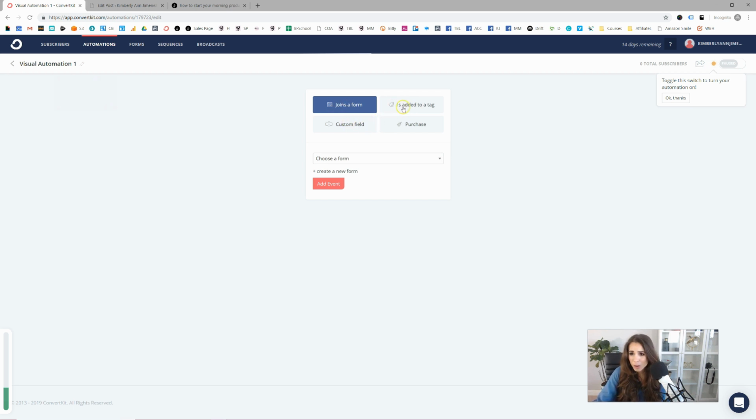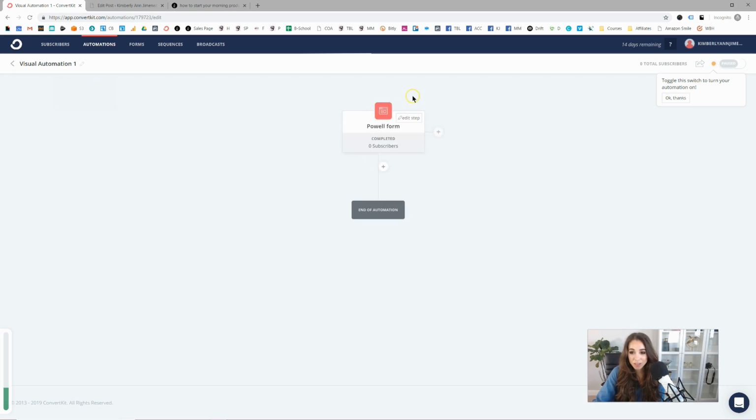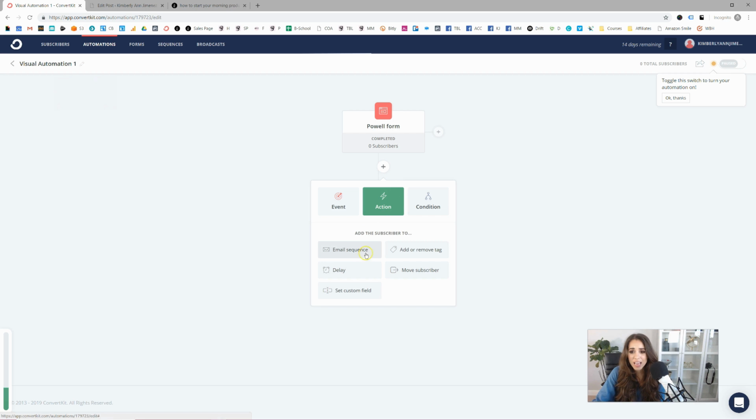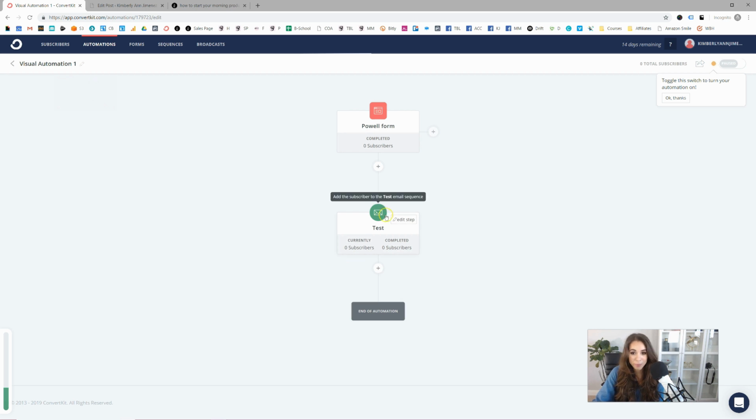So people can join a form, or a tag is added, or they purchase a product, and what happens is immediately they're going in and you're creating this awesome automation. As soon as that happens, they're going to be sent through the sequence. So of course here you can do different actions like, add the subscriber to this specific email sequence if they join via this form, and bam, it's done.